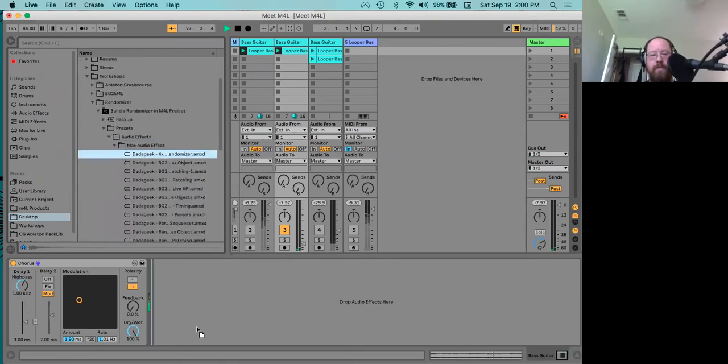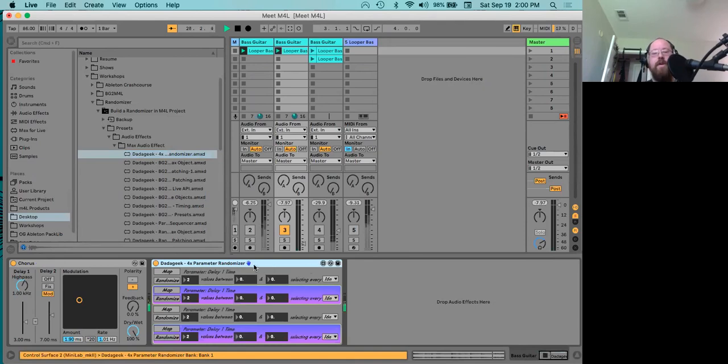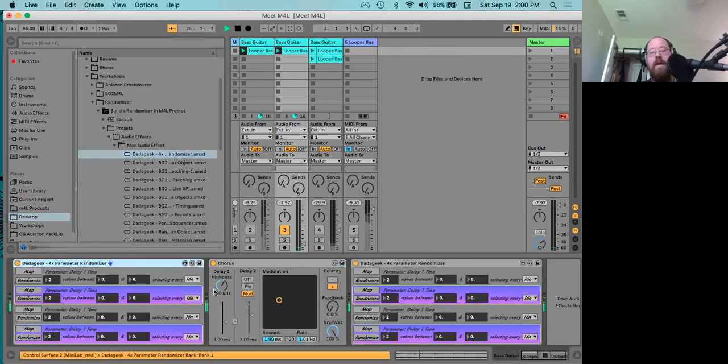Here we go. All right, so I'm going to drag in 2 instances of this effect, and you're going to see right away all of this is going to do is modulate parameters randomly. It's not going to process the audio in any way. So the audio passes in through this effect and out through it unaffected. What's going to do the affecting is the chorus effect.